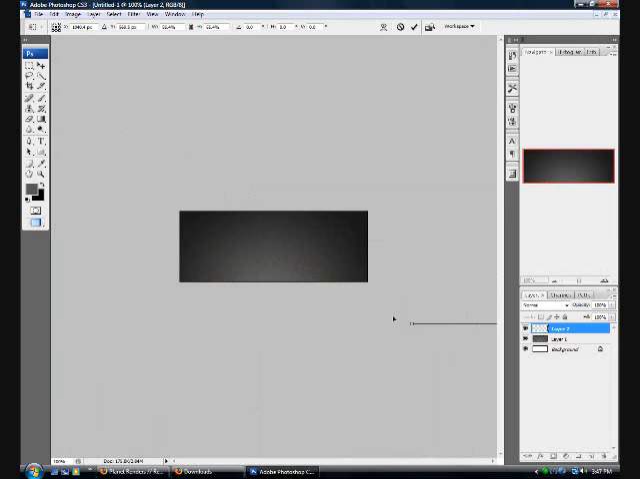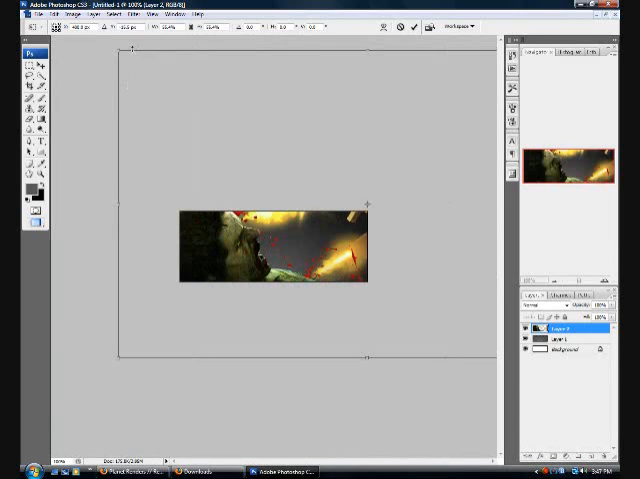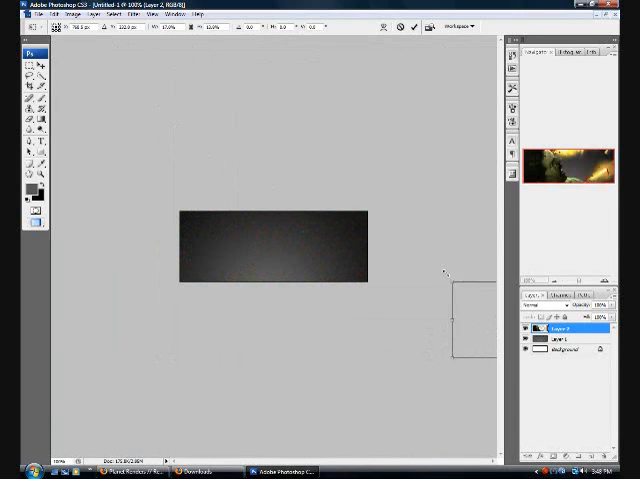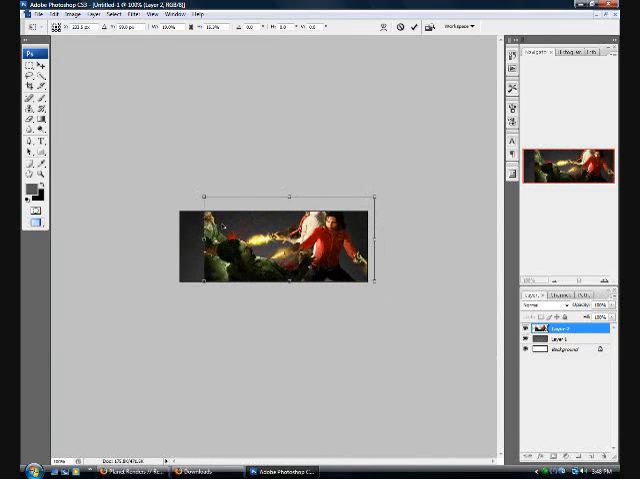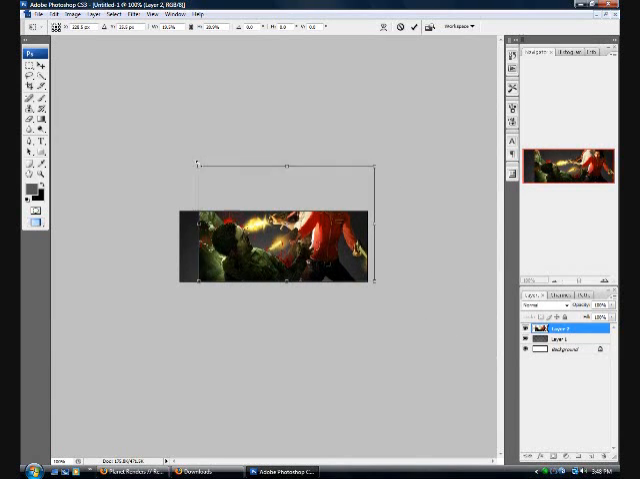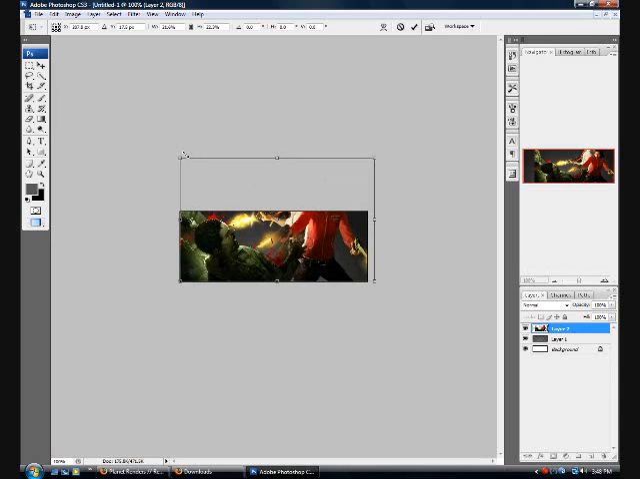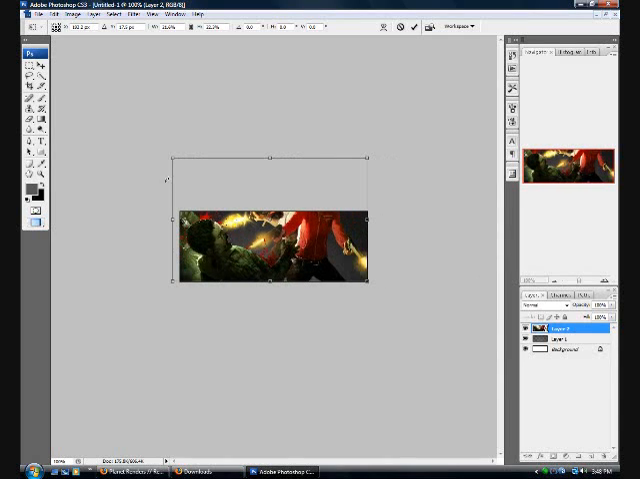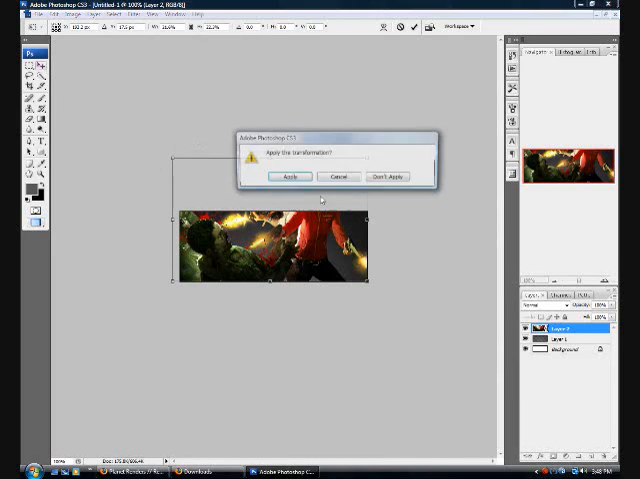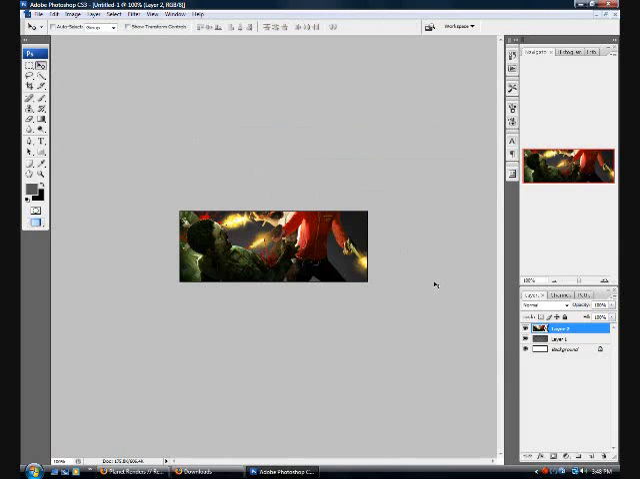Control T and then shift and drag. Yeah, I just screwed it up, but let's go with it. Alright, Control J on the render layer a few times. Unselect them. Go to the last layer, select it.